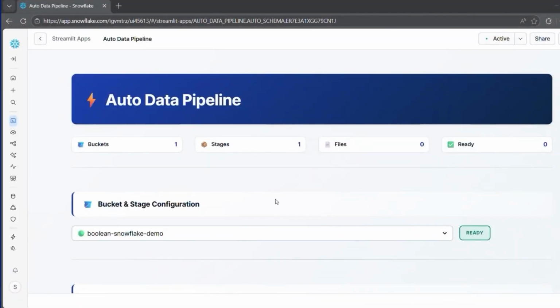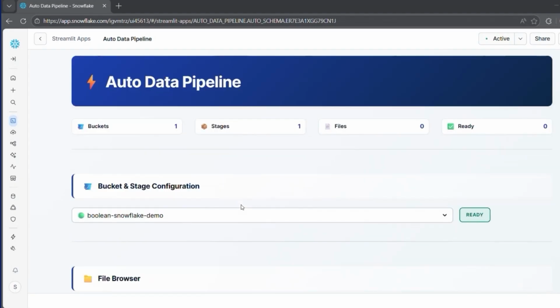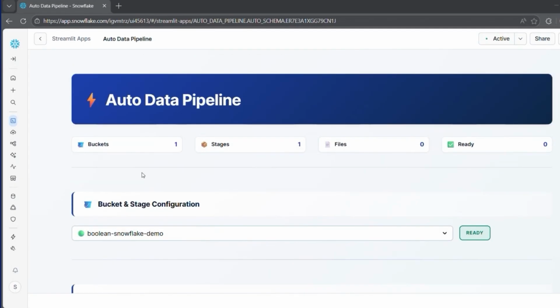Yeah, it is. So this is the home page of the auto data pipeline application I was talking about. Below that I gave you four metrics. They tell you the number of buckets you have, the stages you configured for the buckets, the files you selected, and the ready status for the files to move.